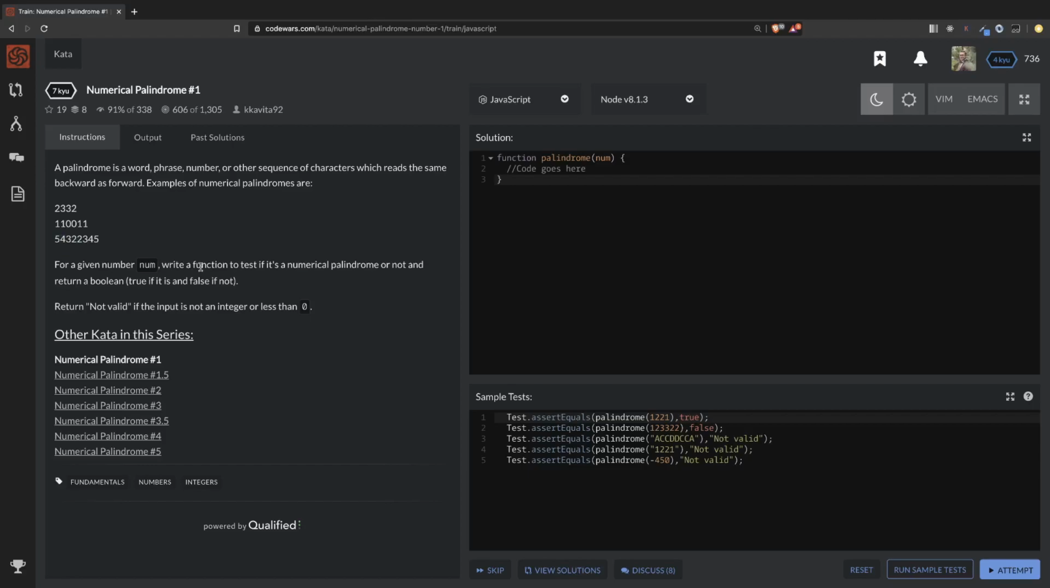So for this challenge, all we have to do is to create a palindrome checker, and we have some conditions here. So we have to say if the given number is a palindrome or not by returning a boolean. And also we have to check if the given parameter is indeed an integer and if it's not less than 0. If it is, then we're going to return not valid. So that's what we're going to do first.